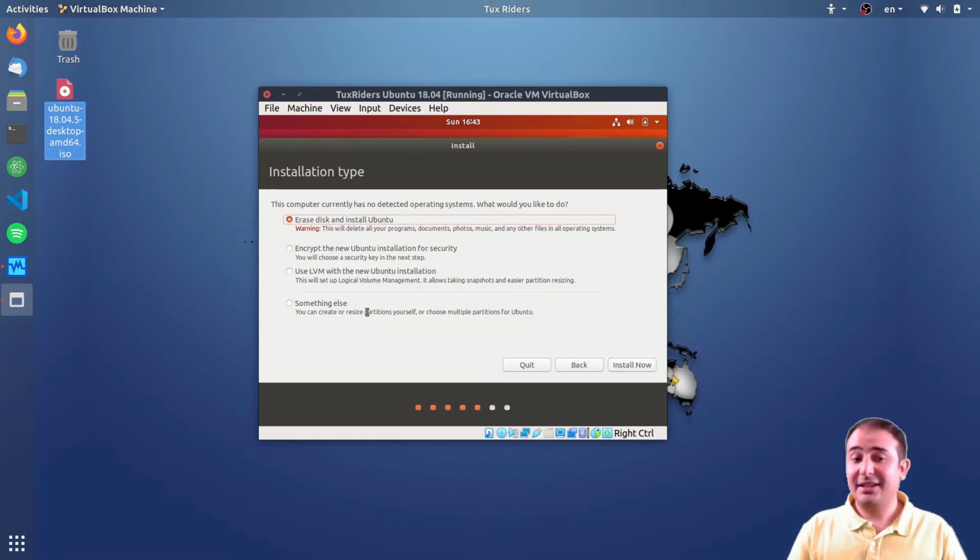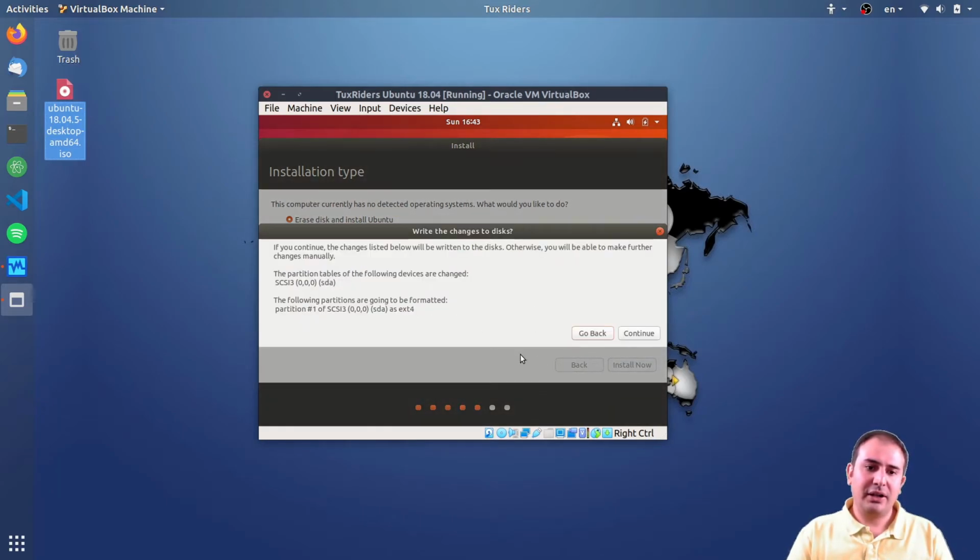Then this is indeed very important. Now we are installing the Ubuntu distribution inside the virtual machine, so we can say erase disk and install Ubuntu there. But in real life, if you install it beside Windows or another version of Linux, you usually want to do some manual partitioning of the hard disk. In this case, we will select this one, but make sure you select this only if you are installing it inside a virtual machine. And then we can click install now.